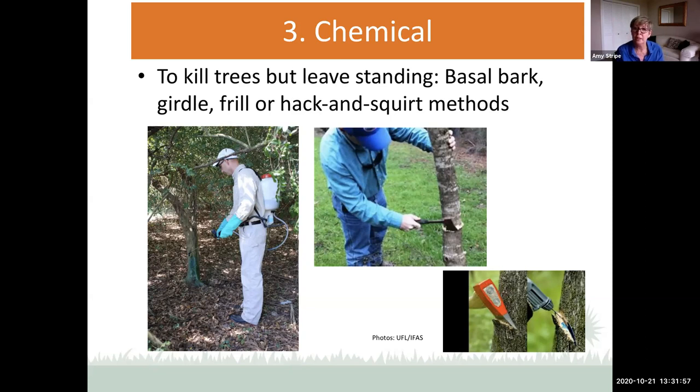Then girdling is the guy in the middle here. He's basically taking a hand axe and he's cutting away a 4 to 6 inch strip around the circumference of that tree, getting into that cambium layer, and then he's going to apply herbicide to that fresh wound all around. Hack and squirt is the picture on the right, where the guy is taking an axe, literally chopped a big chunk into the side of that particular trunk, and then he's applied a herbicide.